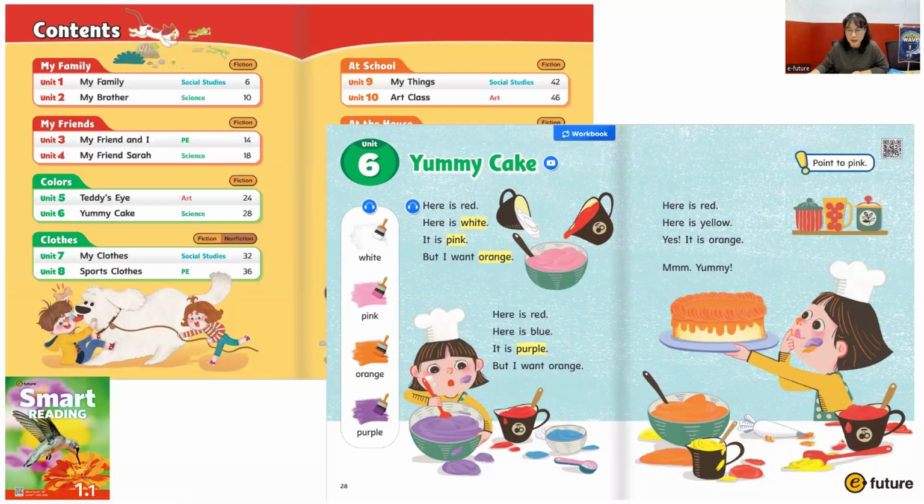You can check the content page to see the topics. So this is from Smart Reading, and you can see all the topics here: my family, my brother, my friends, colors, clothes. These are all very interesting and familiar topics for young students. And when you are checking out the topics, also check out the illustrations too, because illustrations are important, and the design of the book. Are they attractive? Do they look interesting? When students open the book, they'll have to find it interesting.